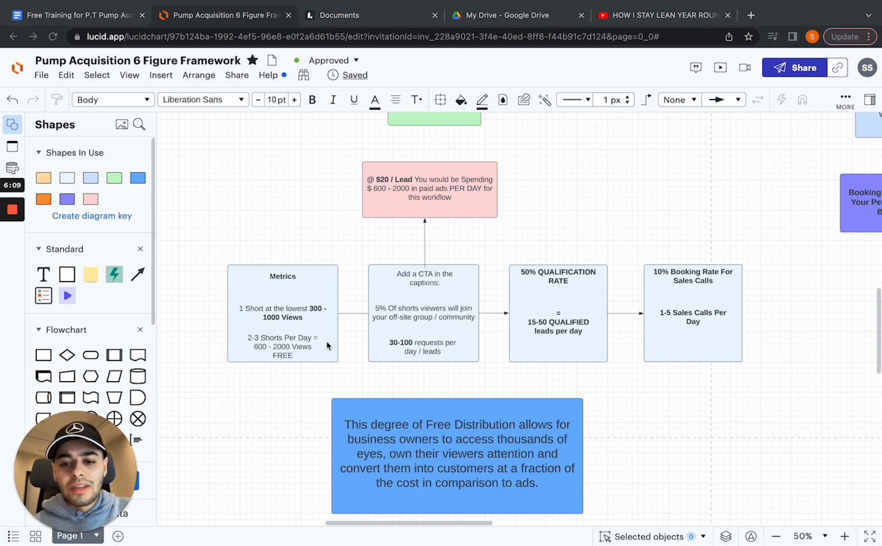That allows you to now convert on these viewers with a call to action. So you add this call to action in the captions of your short, being the link to your group. And then at the absolute bare minimum, 5% of your short viewers are going to join your offsite community because it's just a free opportunity for them to learn more and engage with other people. No upfront costs. There's a high incentive to join.